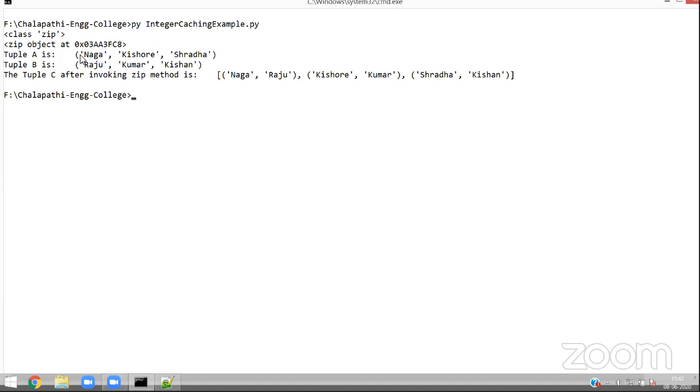Similarly, when you say list, tuple or dictionary, they are all objects of their respective classes. As I already explained, tuple A has first names and tuple B has second names. What I am doing is merging them into an individual tuple. Here Nagaraju is coming from tuple A and tuple B.